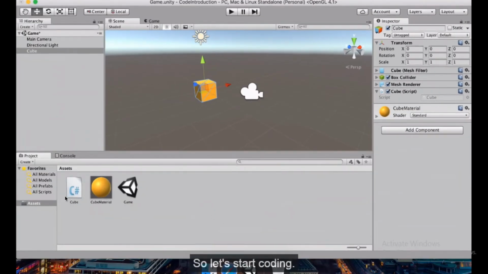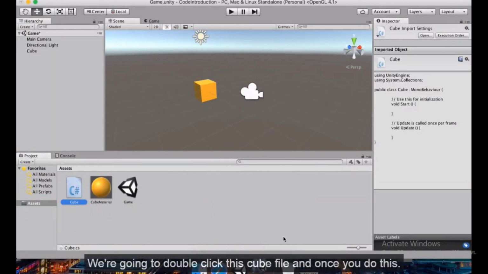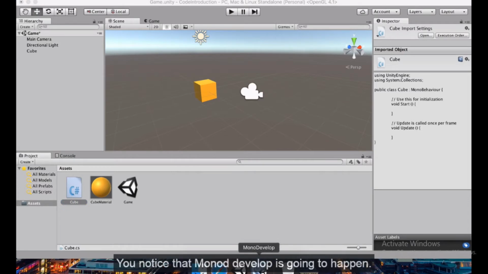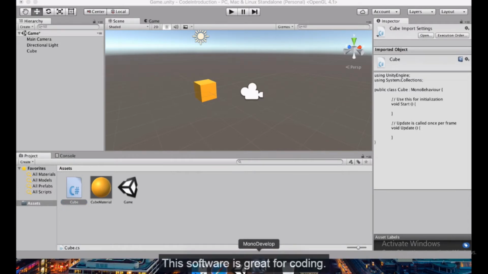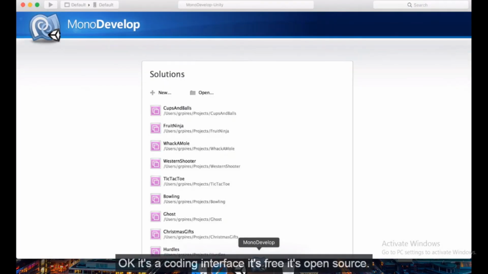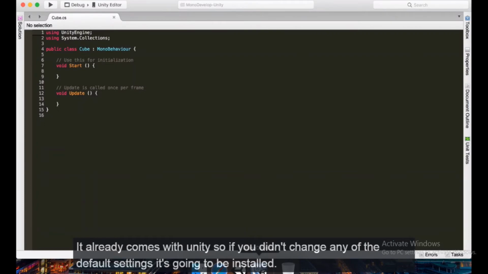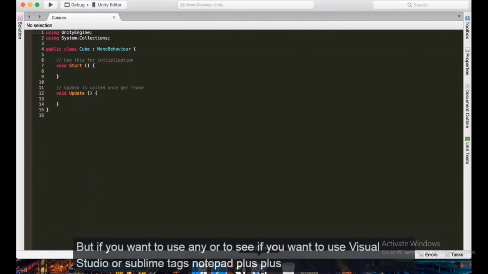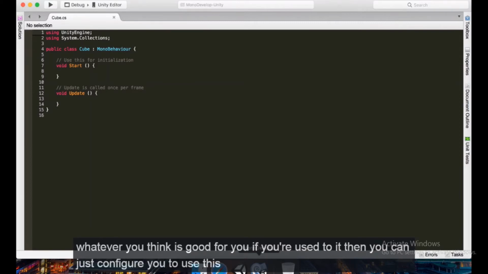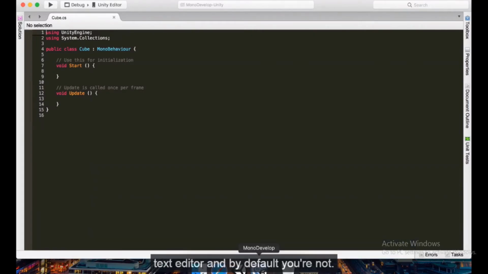So let's start coding. We're going to double click this cube file, and once you do this, you notice that MonoDevelop is going to open. This software is great for coding. It's a coding interface, it's free, it's open source, and it already comes with Unity, so if you didn't change any of the default settings, it's going to be installed. But if you want to use any other tools, like Visual Studio, Sublime Text, or Notepad++, whatever you think is good for you, if you're used to it, then you can just configure Unity to use this text editor by default.